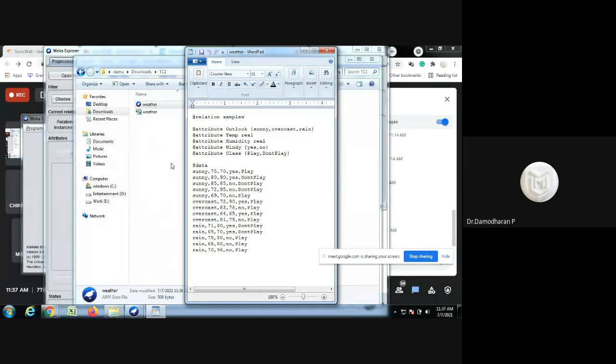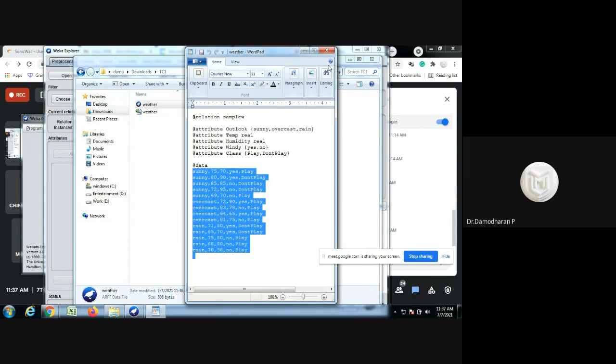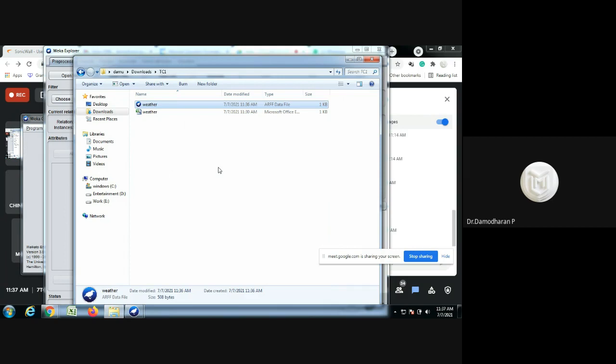There are three blocks that will be created. In the first block, we are going to create the relation data set name. In the second block, we are going to define the attributes, data types, and subset of values. The third block you can call the data, where the actual data will be given. Okay, now the data set is created.